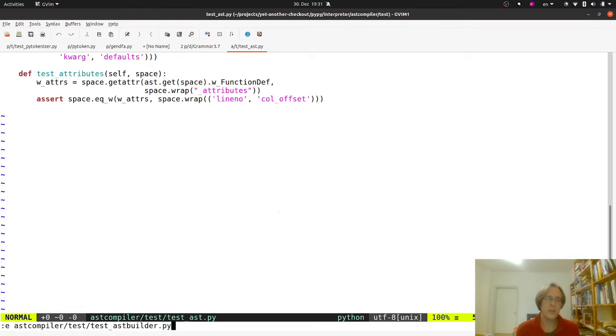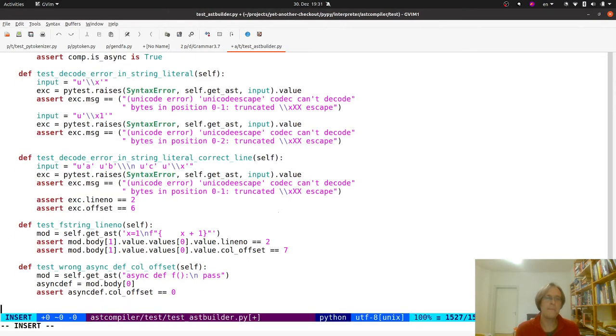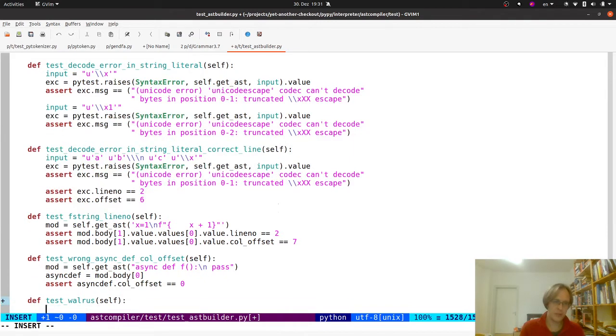Test as builder. Named expert. Or I called the other one Walrus, so I suppose I should call this one Walrus 2. Thanks, Julian. I might try that.